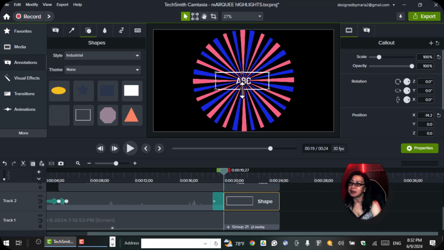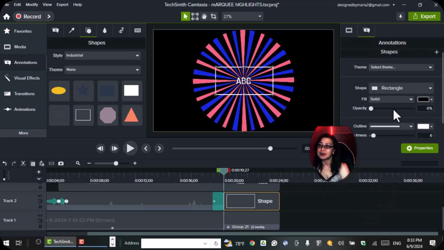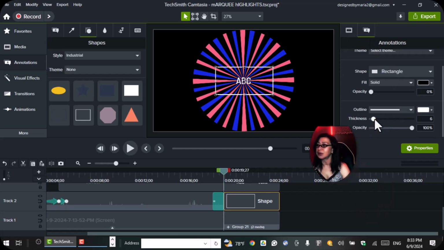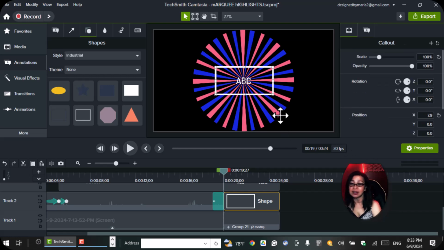But for the shape, it all depends on you guys how big the box you want. If you want this line to be a little bit thicker, just scroll down here and get the outline. If you want to adjust the thickness, you can adjust it here, guys. Just do it like this.